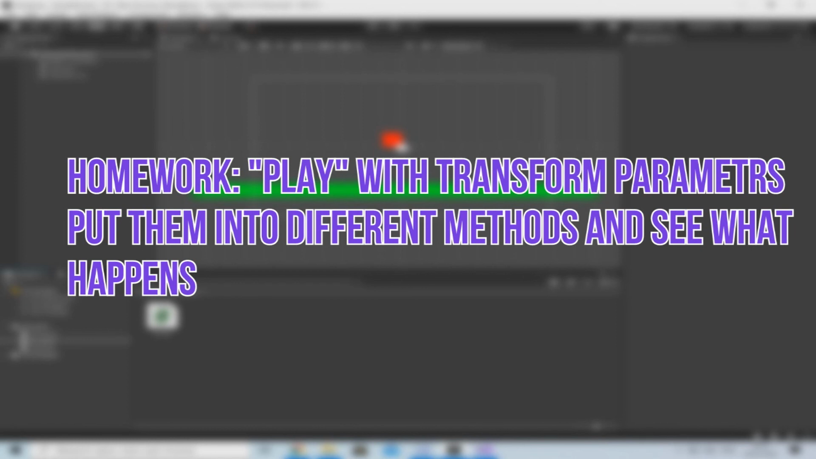Okay guys, that's all for today, and now you see the homework on your screens. So the homework is to play with transform parameters and put them into the different methods and see what happens.